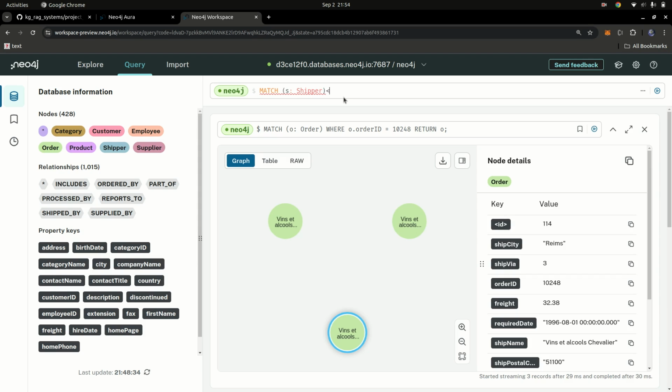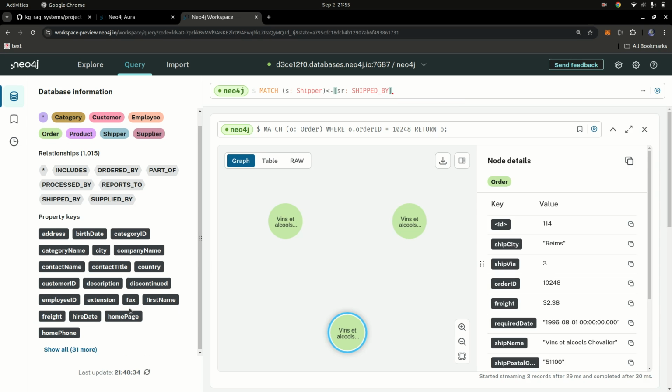It's actually fairly simple. So we're just going to say shipper relationship is going to be equal to shipped by. If you look into the relationships, you have the relationship shipped by. So an order can be shipped by a given shipper, right? So that's basically what you're trying to do right here.